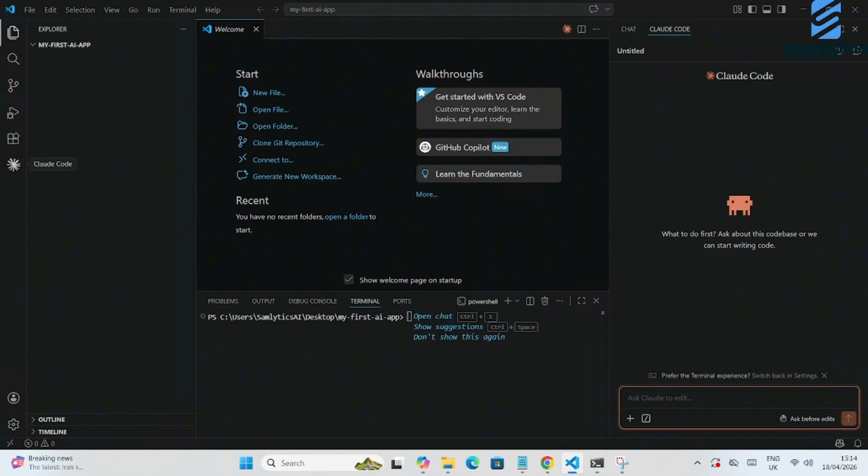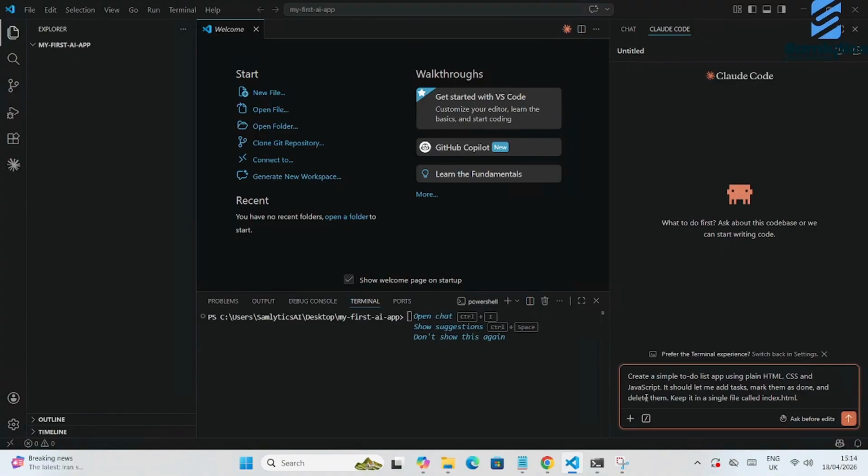So what we are going to do is this icon is what you are looking for. It's actually a Spark icon. So if you don't see it here, you will see Claude Code. So I will just copy this. So we are giving it an instruction to create a to-do list application. Create a simple to-do list app using plain HTML, CSS, and JavaScript. It should let me add tasks, mark them as done and delete them. Keep it in a single file and call it index.html.